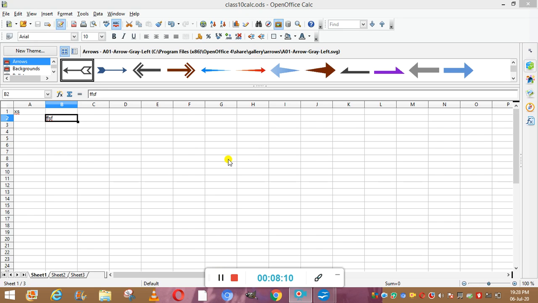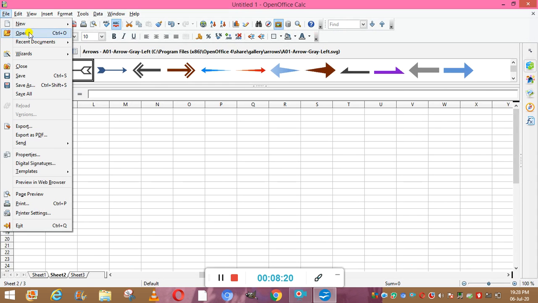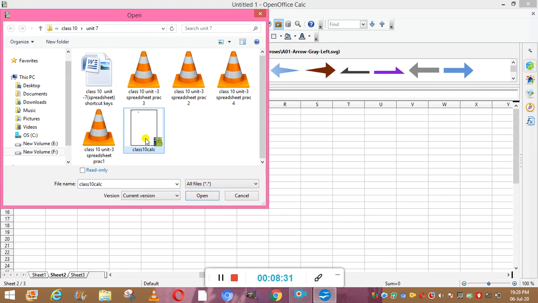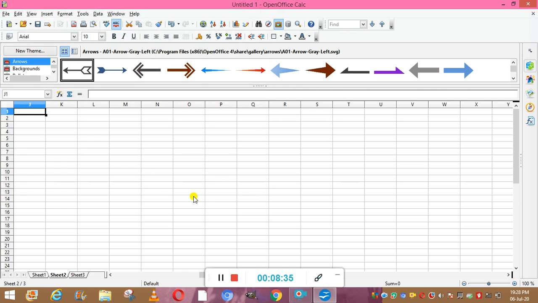Now suppose I close this file, so how can I open the saved file? I'm closing this file. Now you can see I've opened OpenOffice Calc. You go to File, then Open. Now we have to browse for the file. It's saved in the F drive in the folder class 10 unit 7. This is the file name. We select it, click Open, and then that file is opened. This is how we can open the saved file.